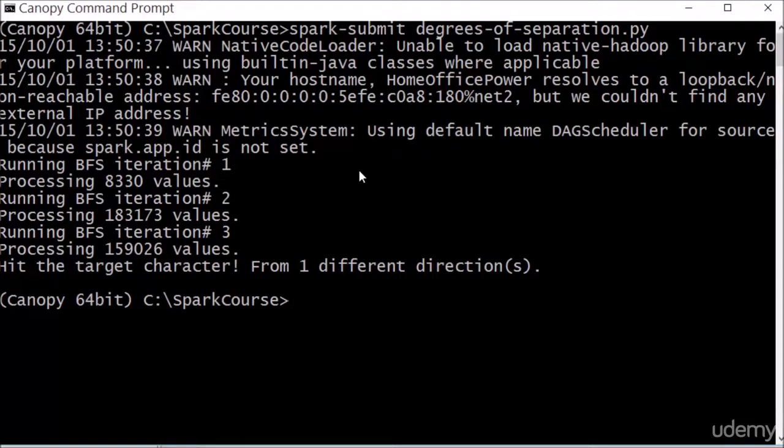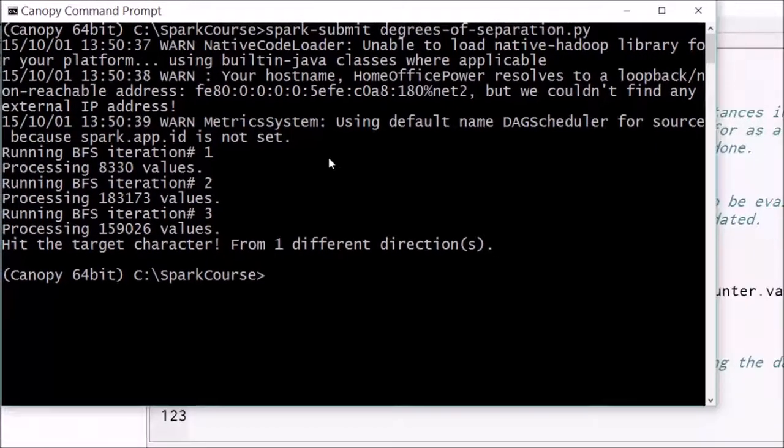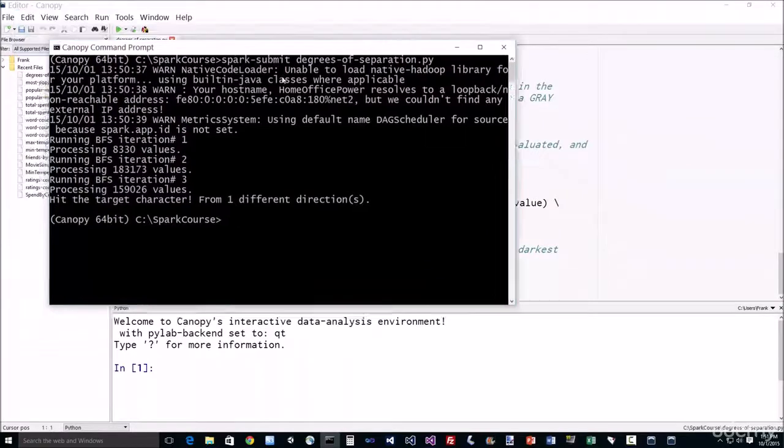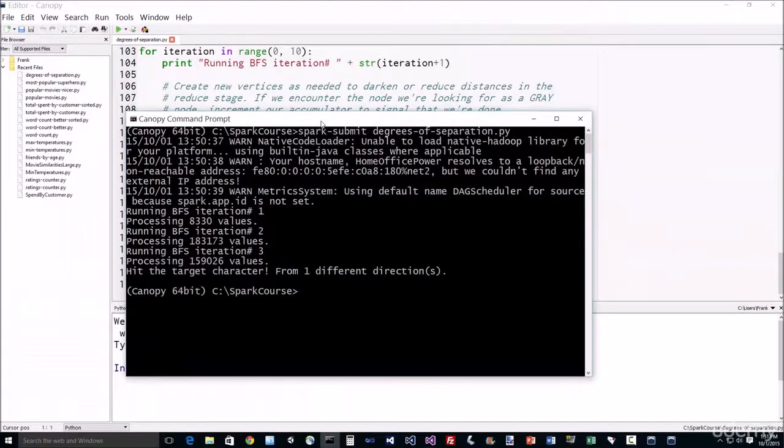He was only hit from one direction, so this guy is in fact pretty obscure. But our answer is Adam 3031, whoever the heck he is, 3 degrees of separation from Spider-Man in our social graph. So there's your answer. And you can plug in different character IDs for anyone you want in here if you're curious and you want to play around with it.